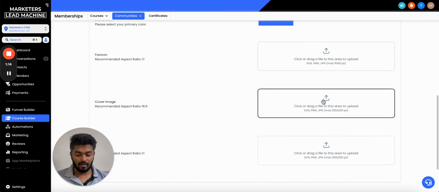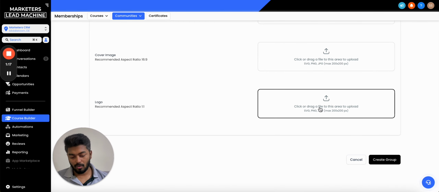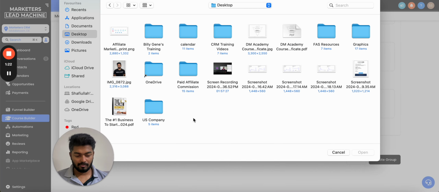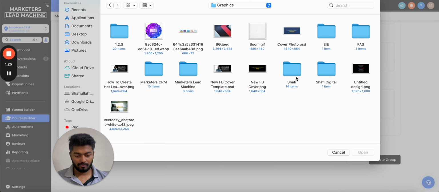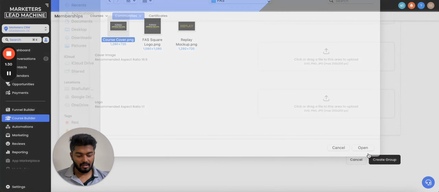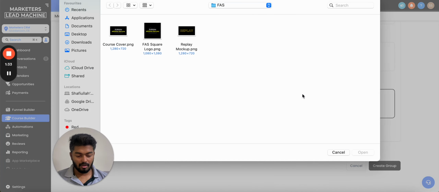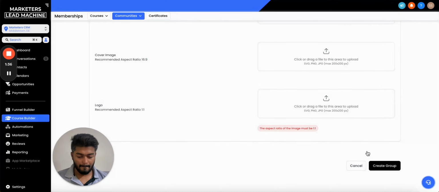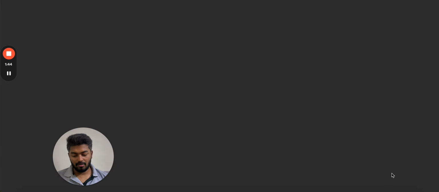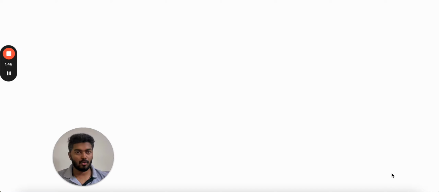Then it's going to ask for a favicon, a cover image, and a logo. I'm simply going to choose an image for the logo. This is an example logo which I'm going to choose. So I just chose one logo for the group. Going to hit create. As soon as I hit create group, it's going to open a new tab and show the group which I just created. So it's loading.